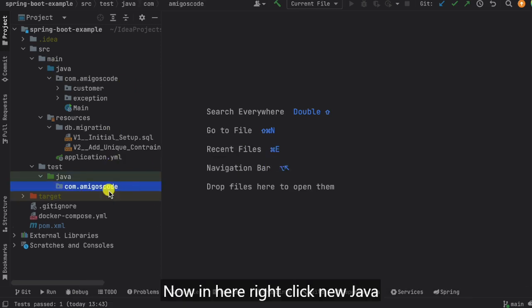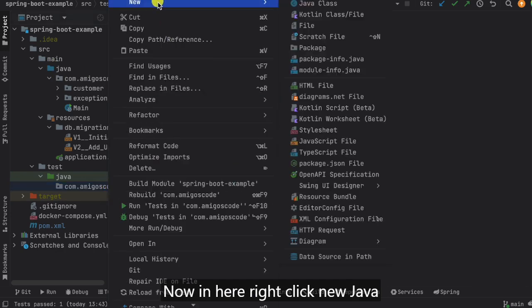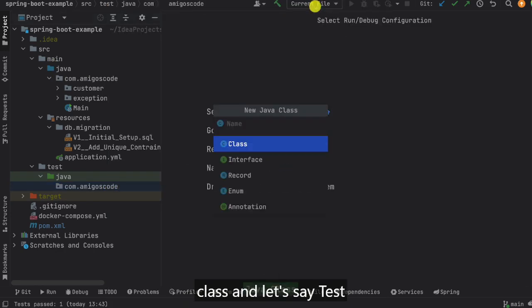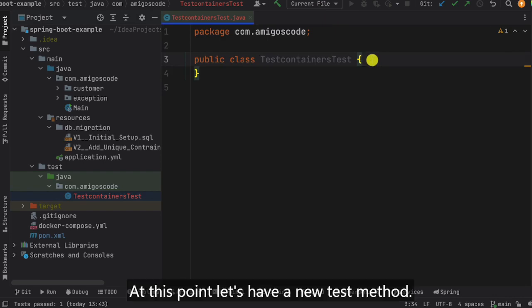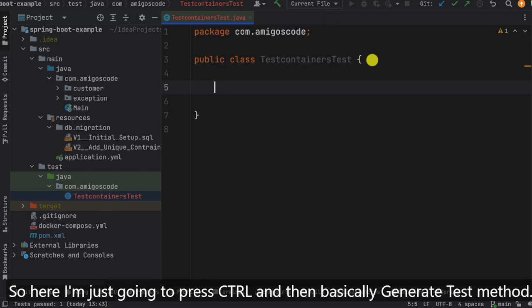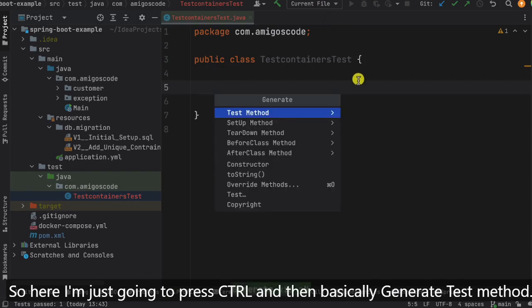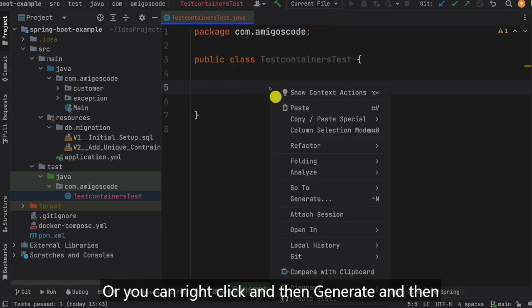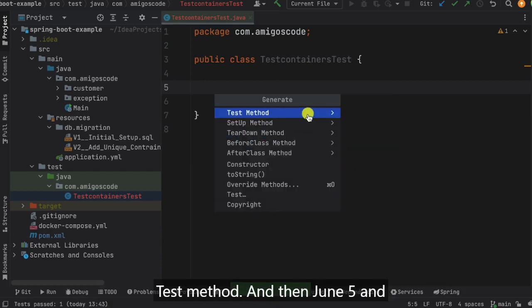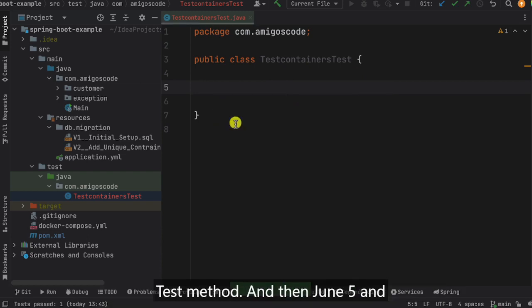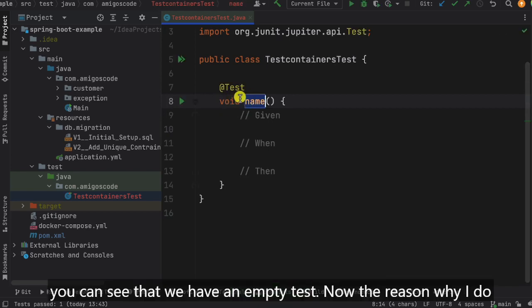Cool. Now in here, right click, new Java class, and let's say TestcontainersTest. At this point, let's have a new test method. Here I'm just going to press Control and basically generate test method, or you can right click and then generate and then test method and then JUnit 5. And you can see that we have an empty test.